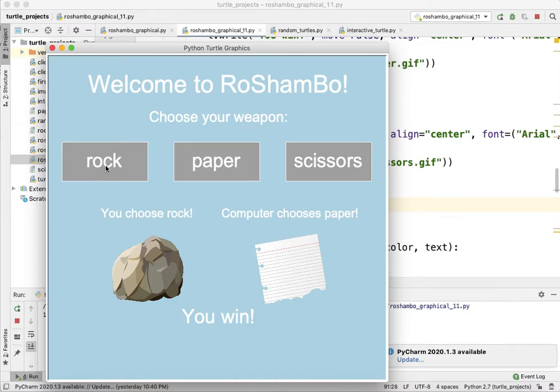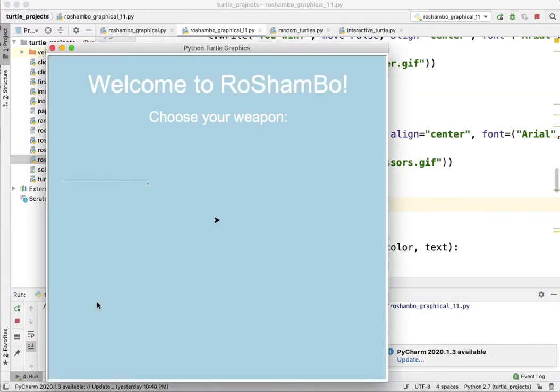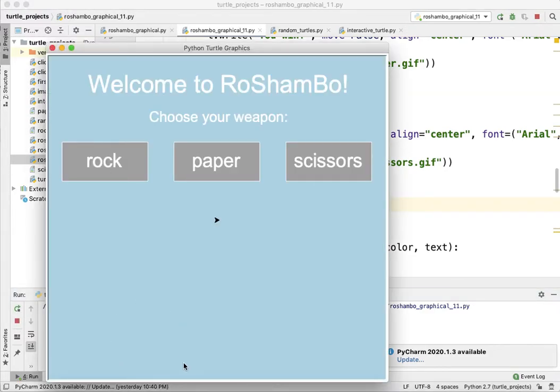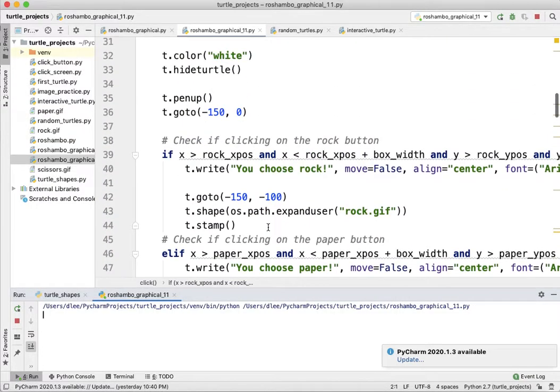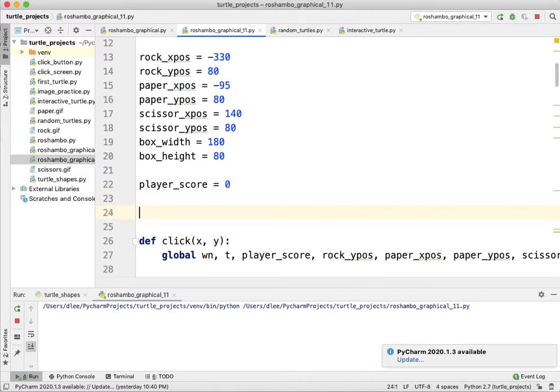How can we get it, when we first start the game, to say player score is equal to 0 right here? Well, where would we need to put the code that writes that onto the screen? Would we put it in the top of our program? Well, we could, and it would work.